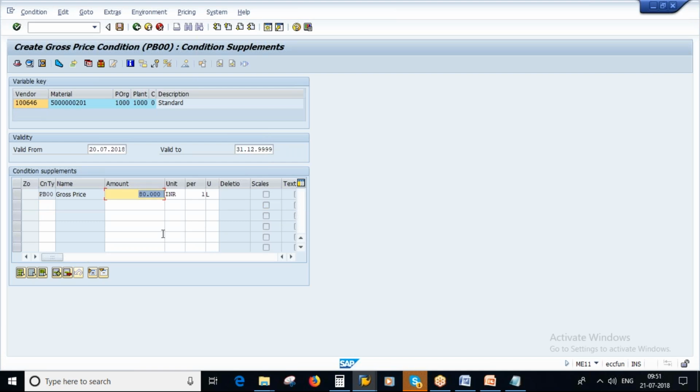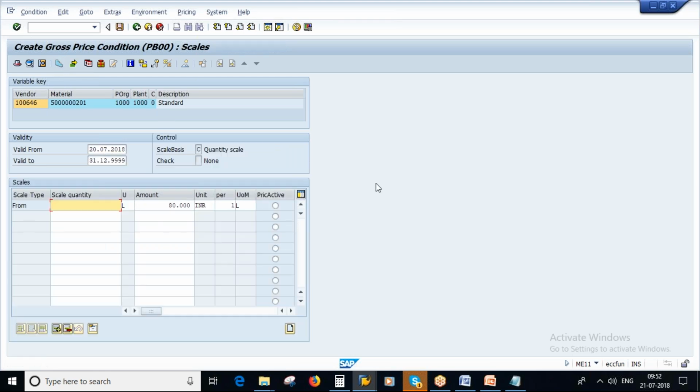Now let's say I want to maintain a quantity-specific price. If you go here, there is a button called scales. Are you able to see? Click on that button. Now you can maintain scale-wise prices. Let's say when I procure up to 50, my price should be 70. When I procure from 50 to 100, my price should be 65. When I procure above 150, it should be 60. Below 50, it should be 80. So this kind of scale prices you can also enter in the info record.